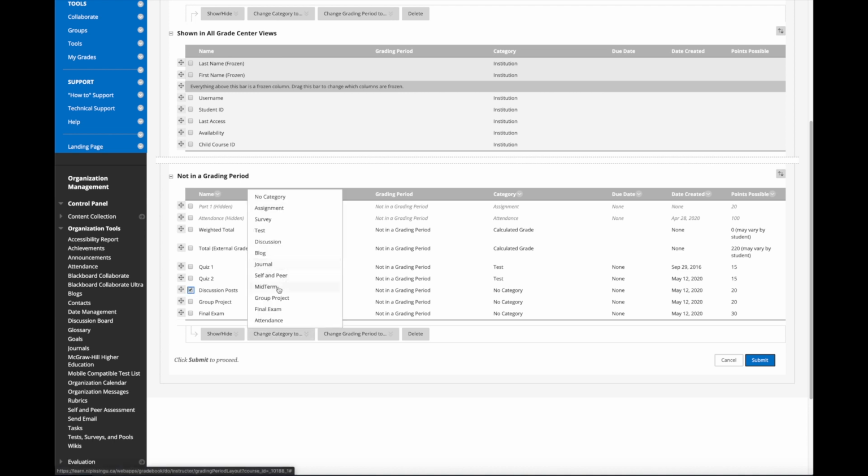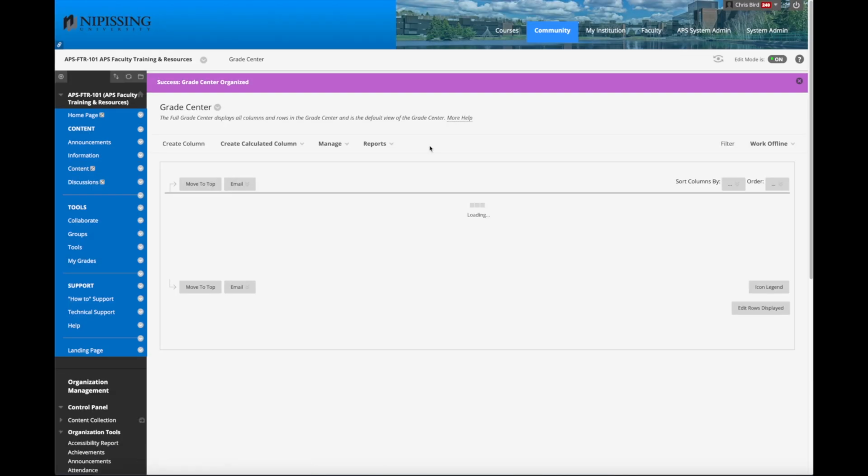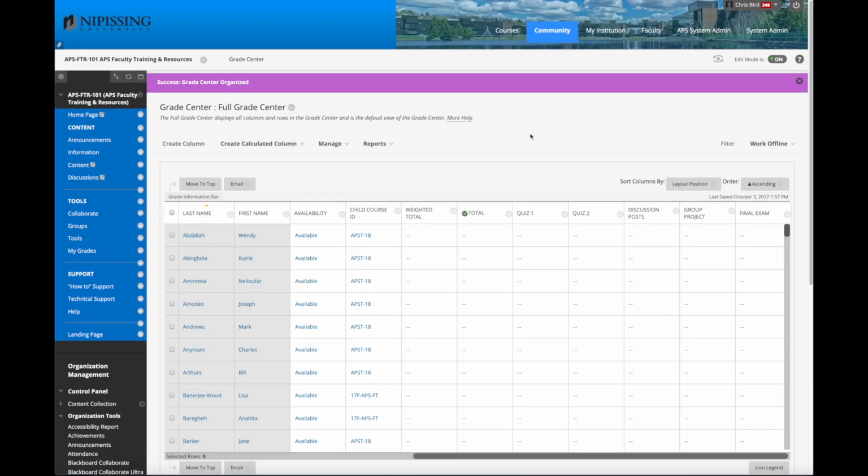Next, we're going to categorize discussion posts as discussion, our group project as group project, and you guessed it, the final exam as the final exam. Be sure to hit submit once you've made all your selections, because this is what ensures that the selections are saved. And we'll go back into Full Grade Center.